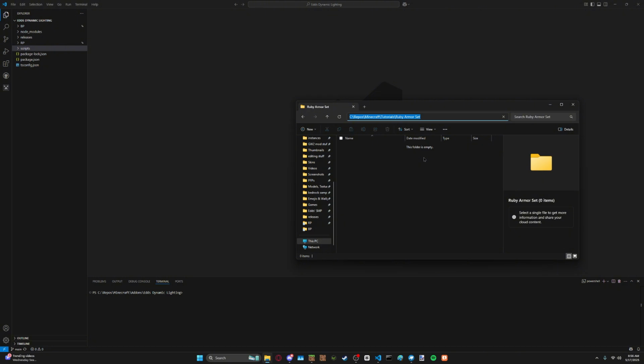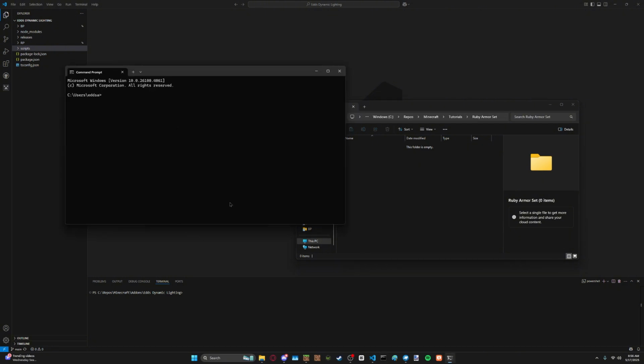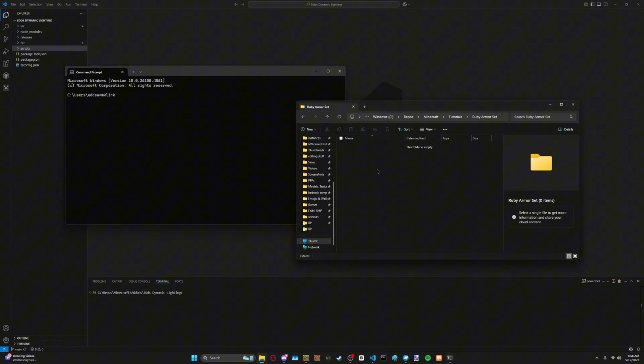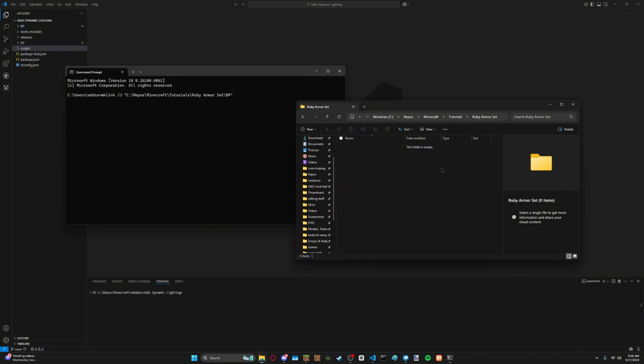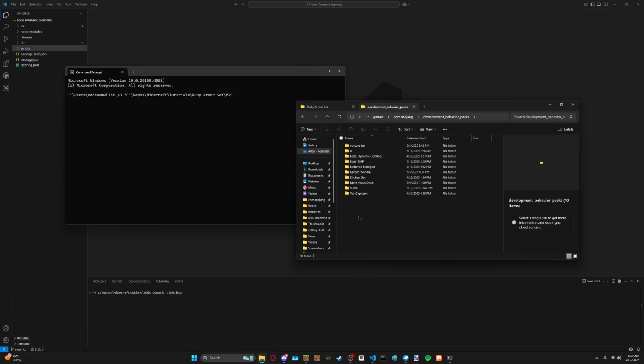So then you want to copy this up here because we have to mklink our stuff. Basically, it'll link folders in here to your Minecraft files. You put the folder that you want to create here. So let's do the BP first, the behavior pack. Let's go com.mojang, development behavior packs. Let's name this Ruby armor set BP.